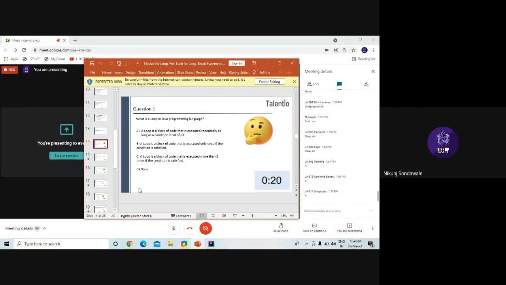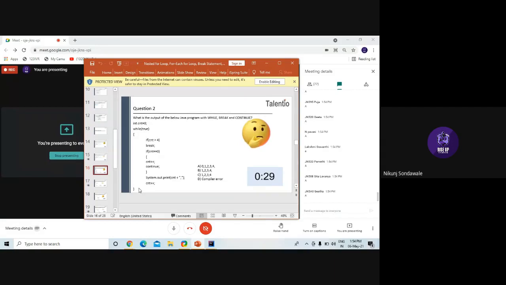A. Okay. Most of the guys are getting A. So let's see the answer. Yes, definitely. What is a loop? A loop is a block of code that is executed repeatedly as long as the condition is satisfied. You guys are good with the concept. Okay, let's see the new one.